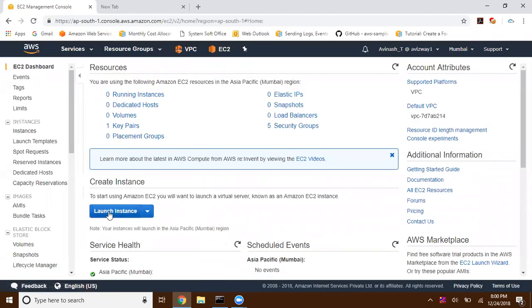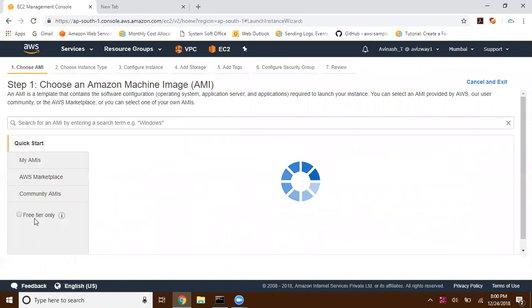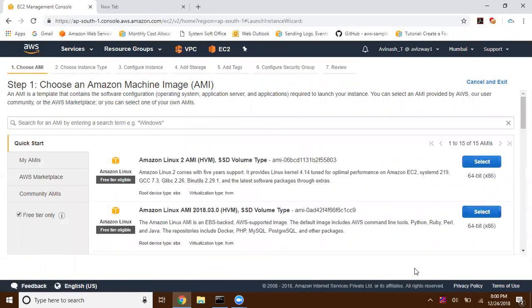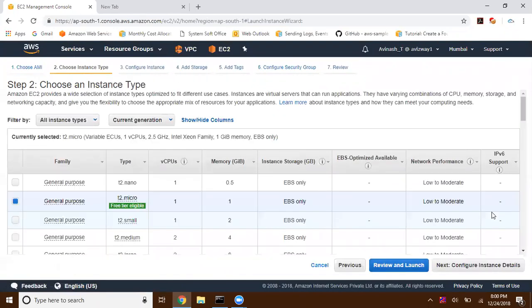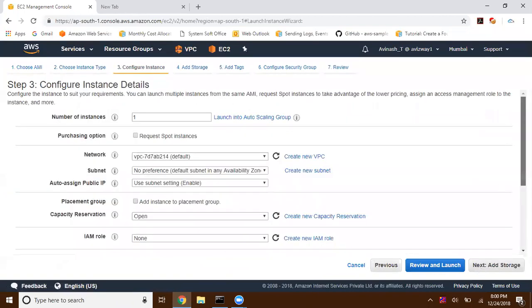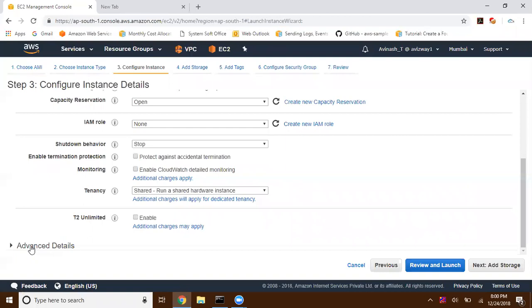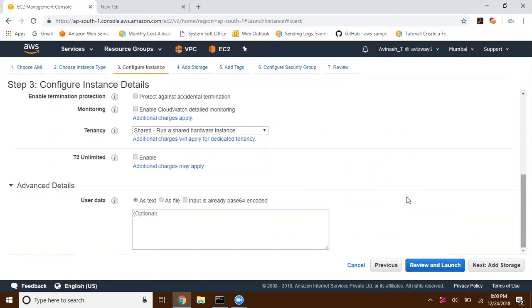Here, let me quickly select launch instance. I want to stay within the free tier limitation, so I'm going to select Amazon Linux AMI and T2 Micro, which comes under free tier eligibility. When you scroll down to the bottom and expand advanced details, here you can find user data.